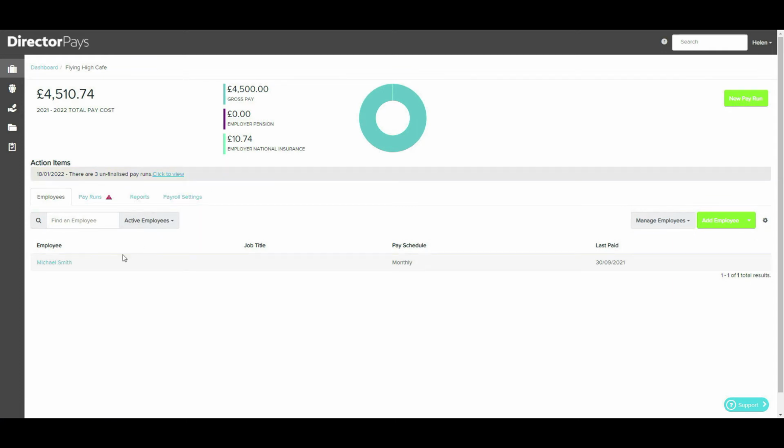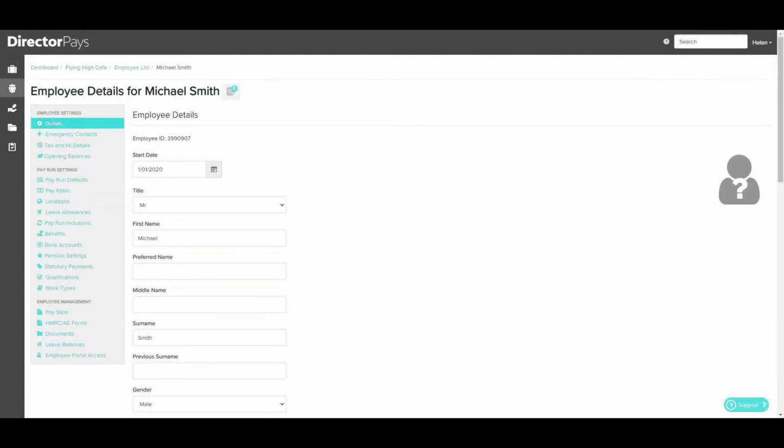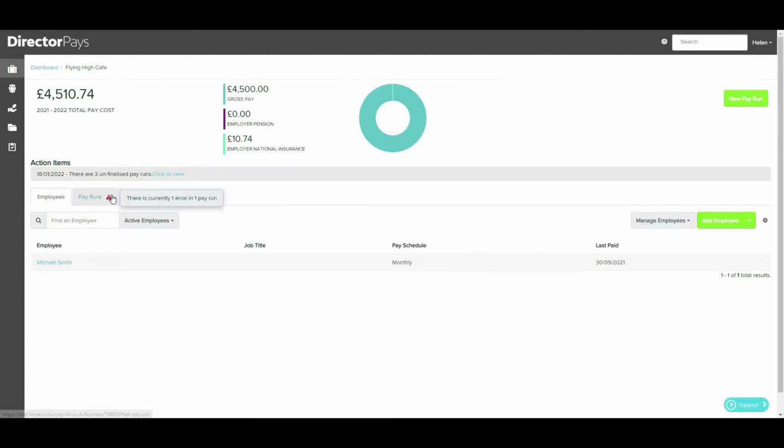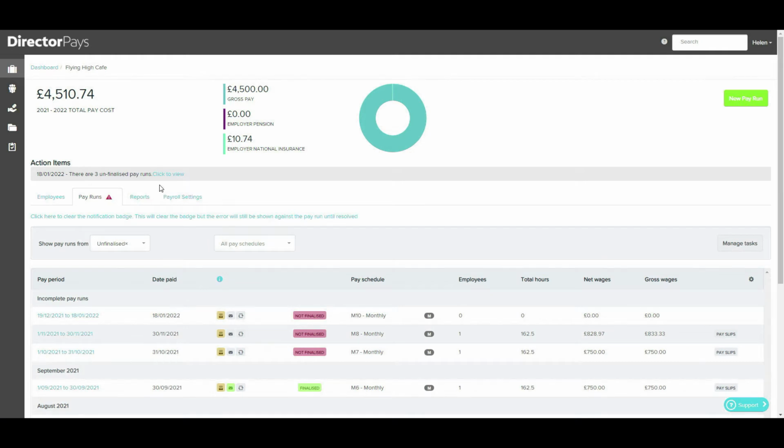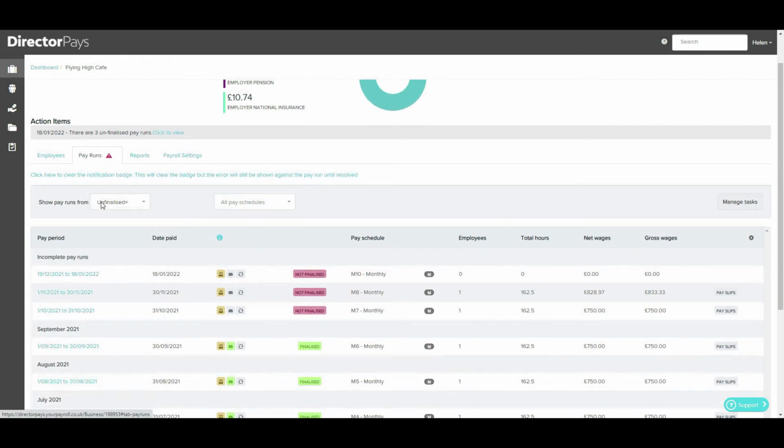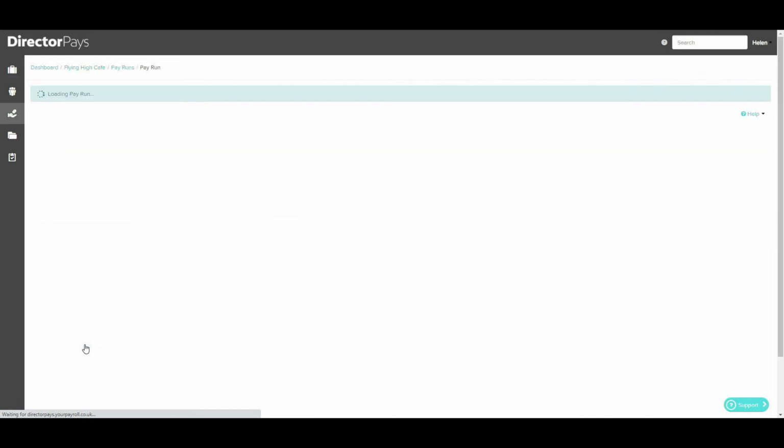And just below these action items you can see your director or directors along with their pay schedule and when they were last paid. If I click on the name of a director, I'll be taken straight to their details. But we won't hang around on this page because we'll come back here later. So the next tab is the pay runs tab. This is where you can see all the pay runs that have been created in the business. You can access these simply by clicking on the blue pay period dates.